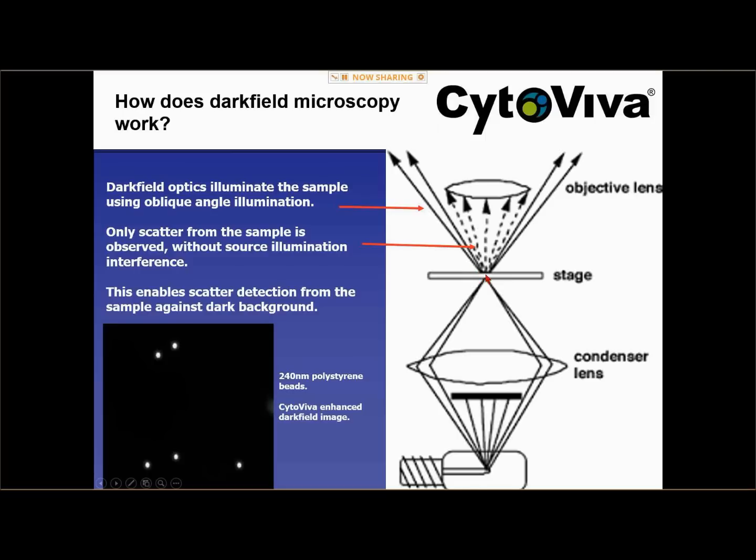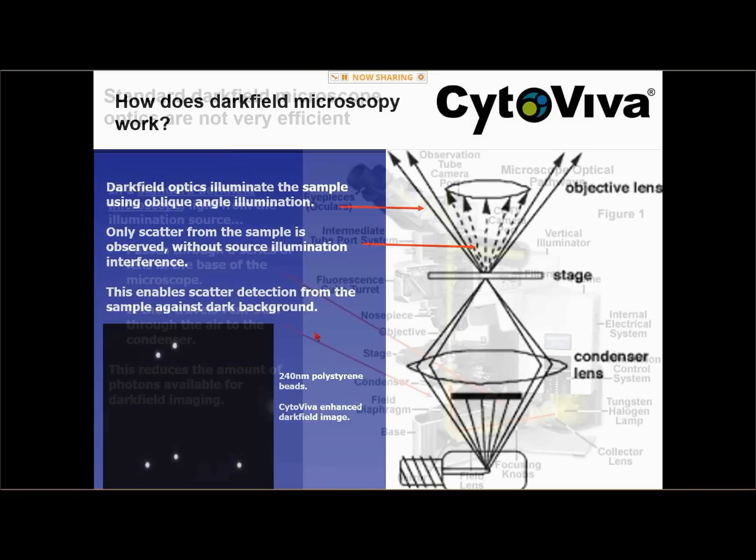However, as the light at oblique angles interacts with the sample, scatter from the sample is presented to the microscope objective, such that you're able to see in the image here in the bottom left the scatter from 240 nanometer polystyrene beads against a dark background. And that's the basics of how dark field or oblique angle illumination works.